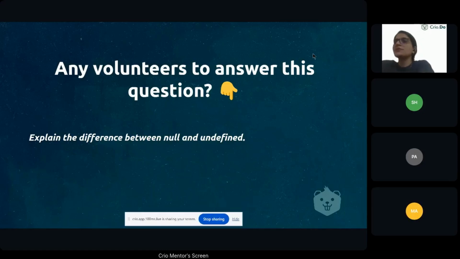Okay. Cool. So yes, the point Shubham added is a valid one. Apart from that, guys, let's understand the difference between null and undefined. First of all, everyone needs to be clear that both are primitive values, right? Both are primitive values and both represent absence of data. Absence of data is what we represent using null and undefined.